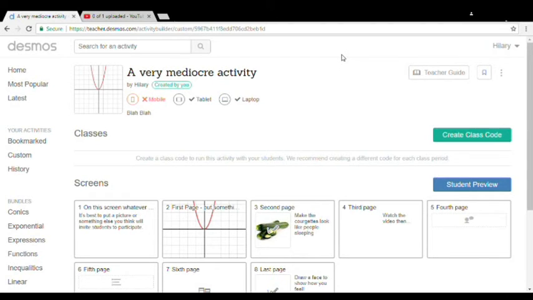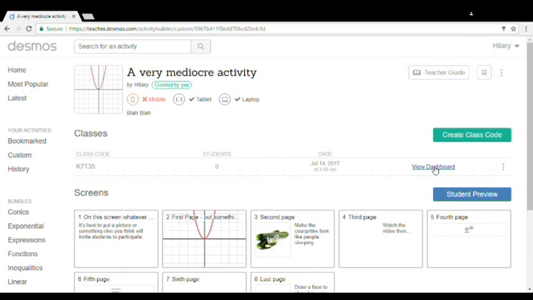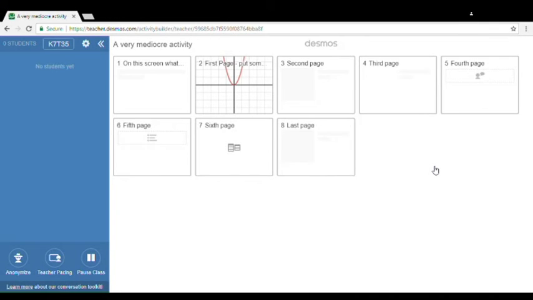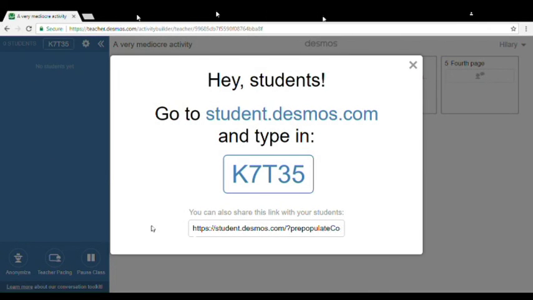It's a really good idea to get a colleague to check it as well, just to work through it and give ideas. And obviously it's nice to share. So then if you want to view the dashboard, so you want to set students up to actually do the activity, you need to create a class code first. And there's the class code on the left, but if you actually click on View Dashboard, then that gives the instructions to the students as to what to do.